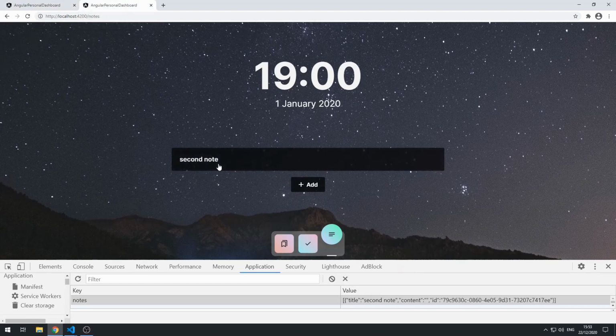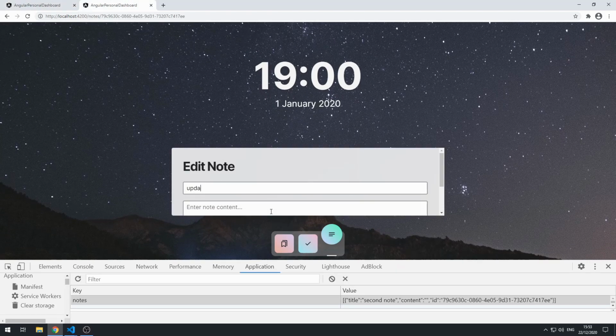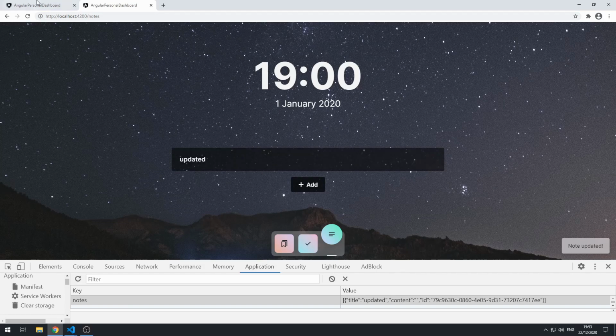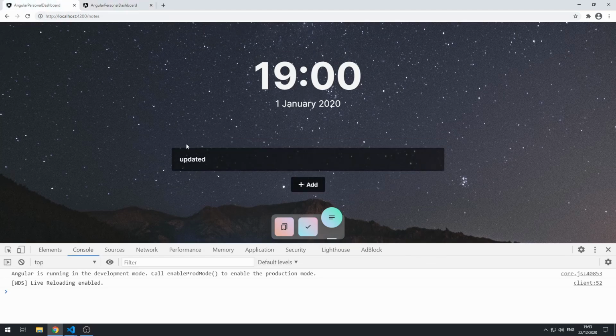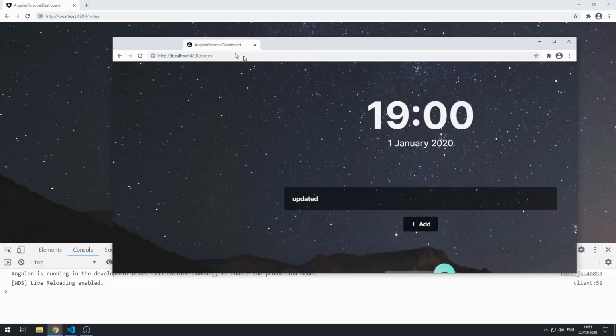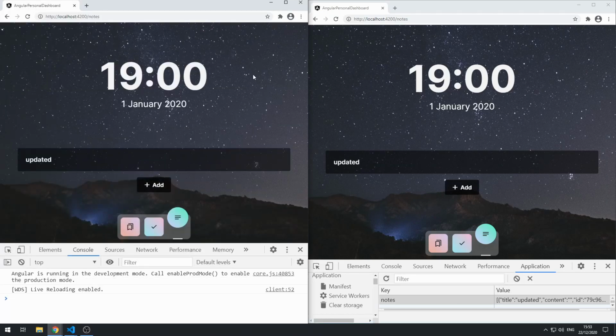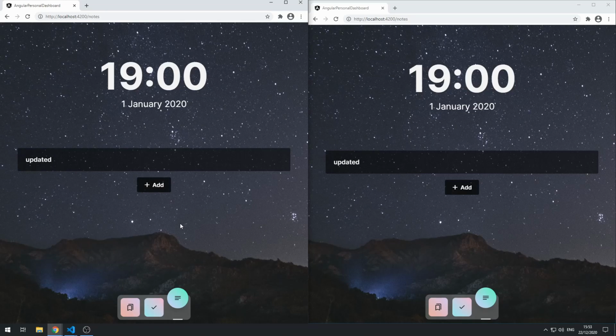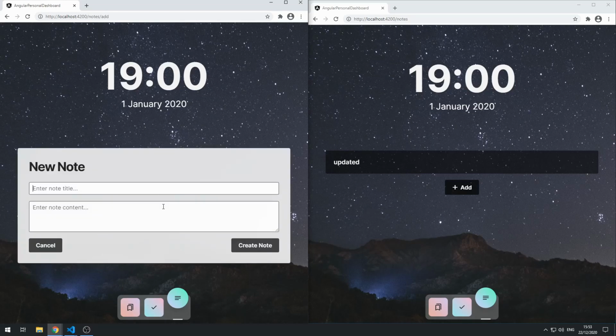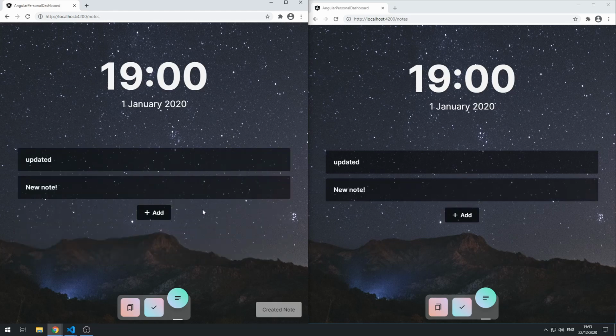Let's actually go here and let's try and update this. Press enter. Okay, cool. And let's go to the first one, and it's updated. Cool. That's really good. So let's actually put these side by side. Okay, and let's just close these. All right, and let's try and create a new one. New note. Click create note, and there we go. It's actually added it here.